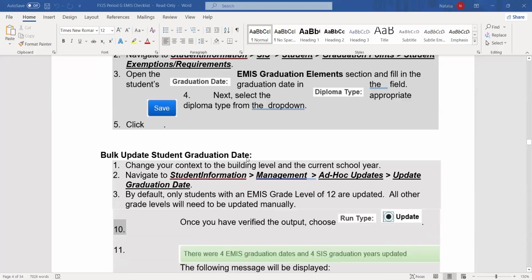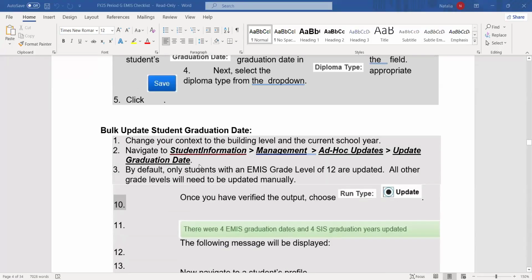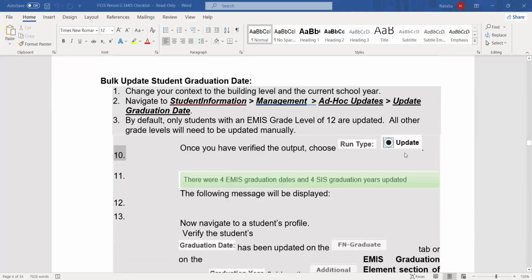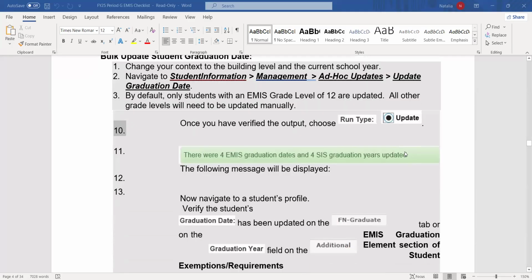Bulk updating student graduation date, and here below they give you the breadcrumb trail. A lot of you use this very fluently, so any way you can cut corners, I get it. This is just giving you a breadcrumb trail on how to navigate to update the graduation dates. And this is just a step-by-step process. A lot of you have already done this step, but I'm giving you a review.